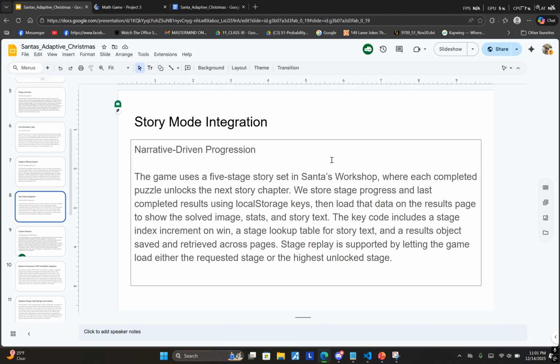Then load that data on the results page to show the solved image, stats, and story text.